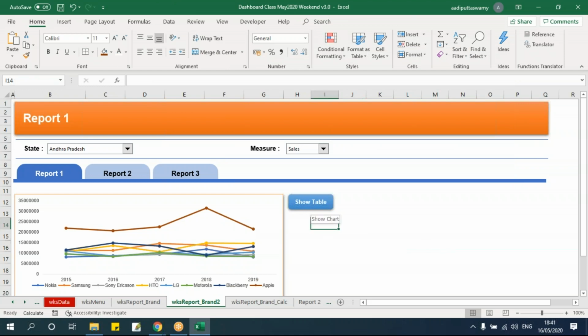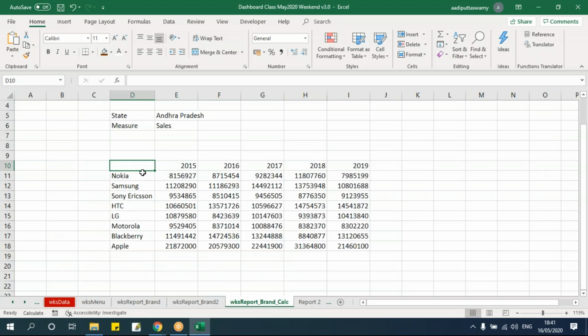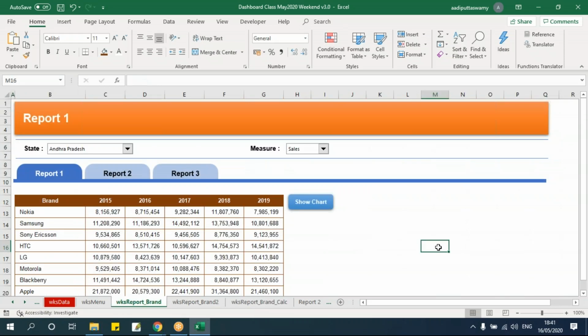Now when I click on this show table, it is going here. Click on the show chart. See, the button is not at all jumping. Right. Now this one, we'll change this to brand. All right. Now we'll just go and see how this will work.